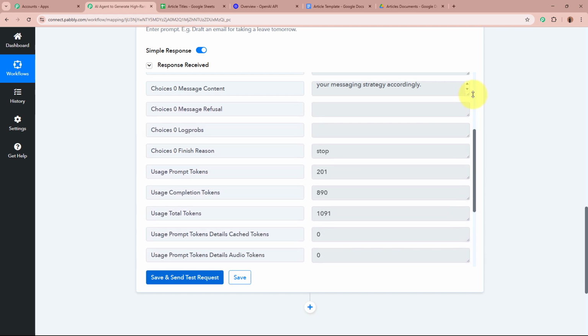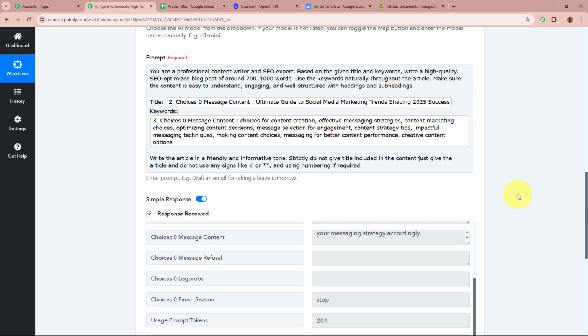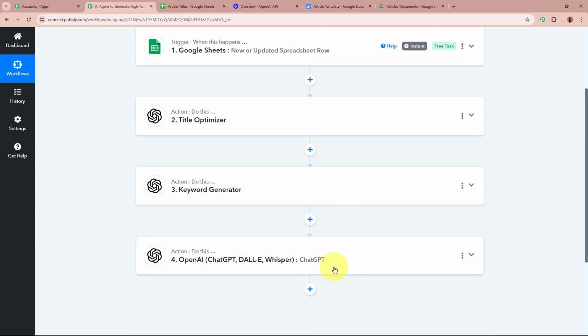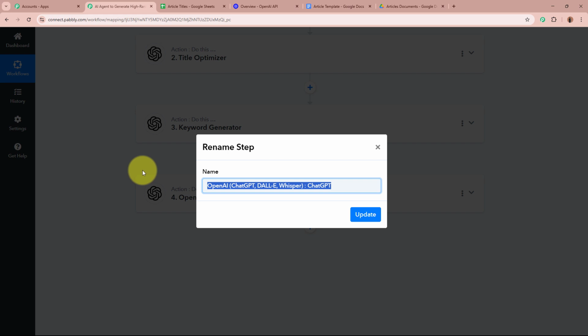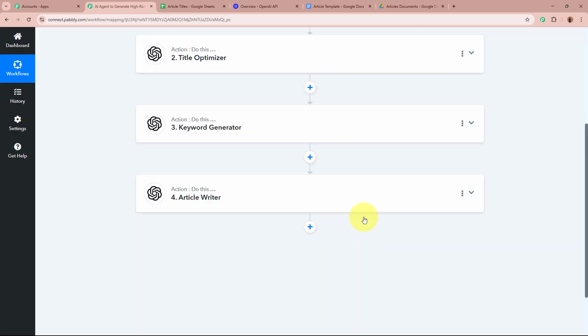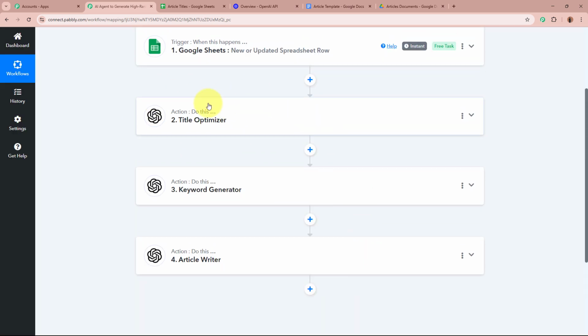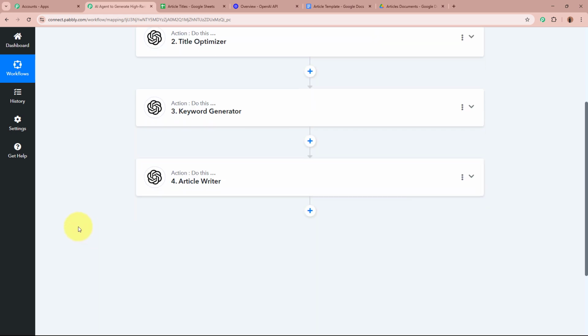Okay. So as this content is generated by our AI agent, the setup of our third AI agent is done. So I'm going to rename this step right over here, and the name I want to give to this AI agent is going to be article writer, as this AI agent is going to write the article. Okay. So now the title has been generated, we have the keywords, and the article is written by our AI agent.